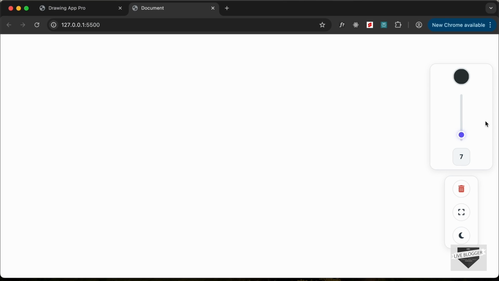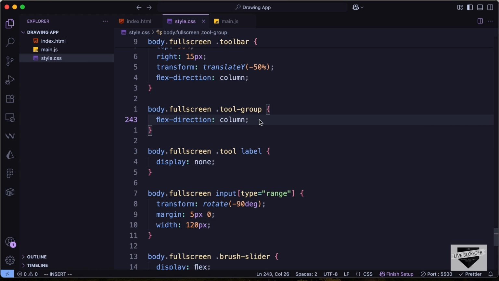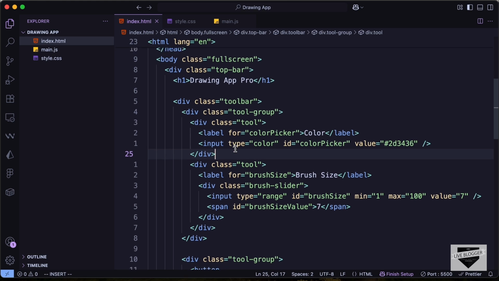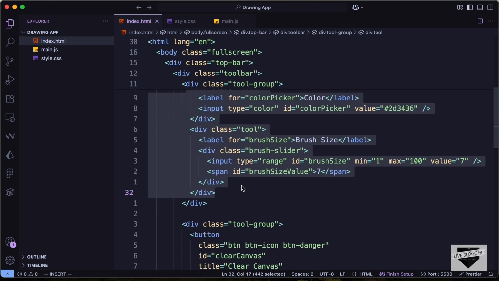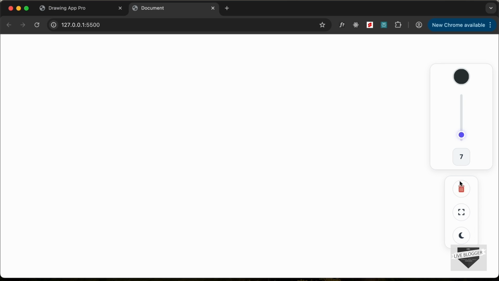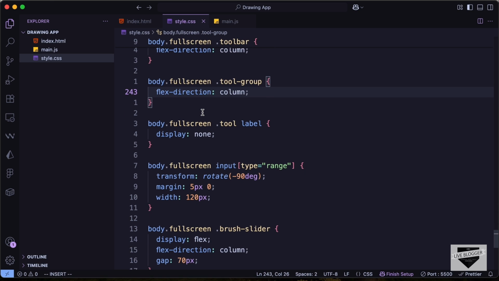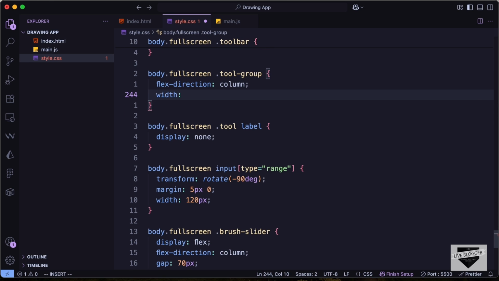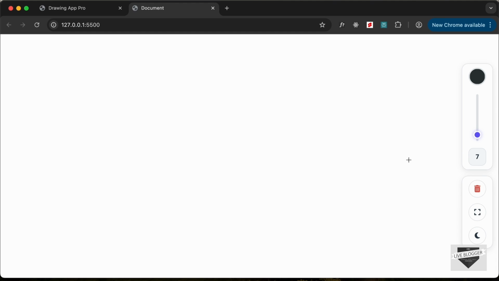Right now let's go ahead and change the width of this tool group. So here we can see we have the tool group, and it is the group that has these two tools for the color and the brush size, and also another tool group for these three buttons. So let's change the width of this, and let's type width. Let's try 70 pixels. Let's see how it looks. And I think we can increase it a little bit. Let's try 80 pixels, and that looks all right. And with that, we have styled our full screen mode.